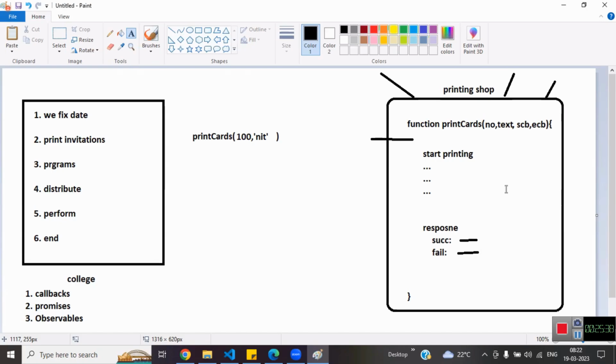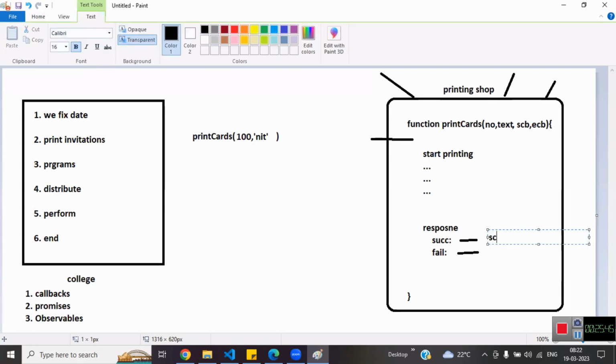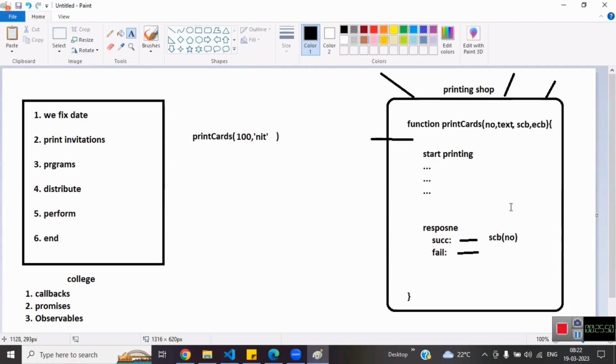In JavaScript, there is no type. Based on the usage, we can decide the type. If I use it like this, can anyone tell me what type SCB is? Function. It's a function type, right? SCB you are calling, so SCB is a function. I can call a function, or not?